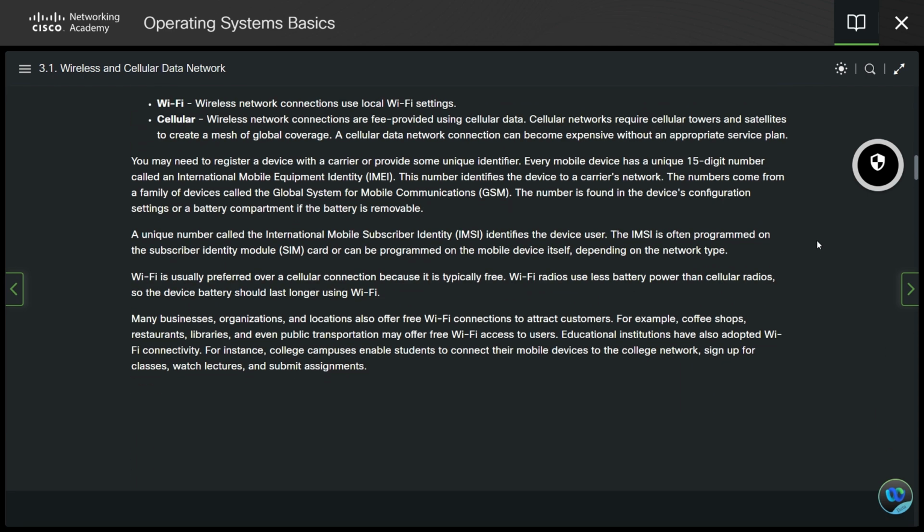You may need to register a device with a carrier or provide some unique identifier. Every mobile device has a unique 15-digit number called an International Mobile Equipment Identity (IMEI). This number identifies the device to a carrier's network. The numbers come from a family of devices called the Global System for Mobile Communication, or GSM. The number is found in the device configuration settings or in the battery compartment if the battery is removable.